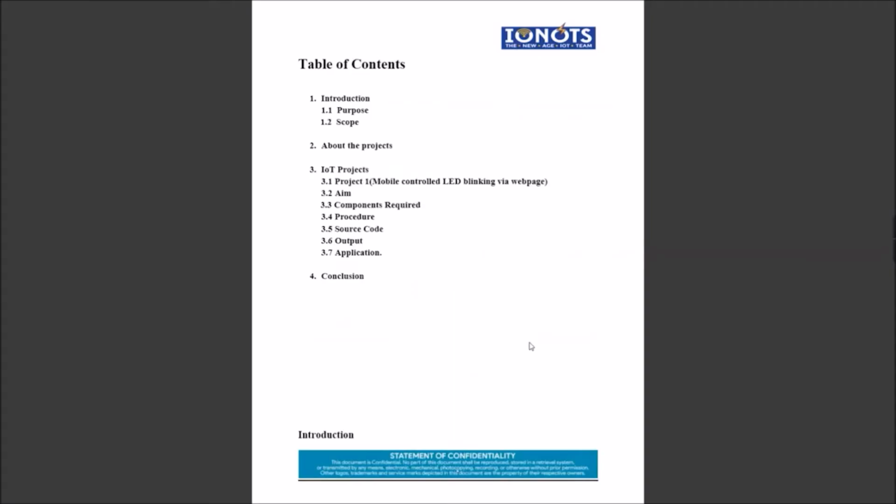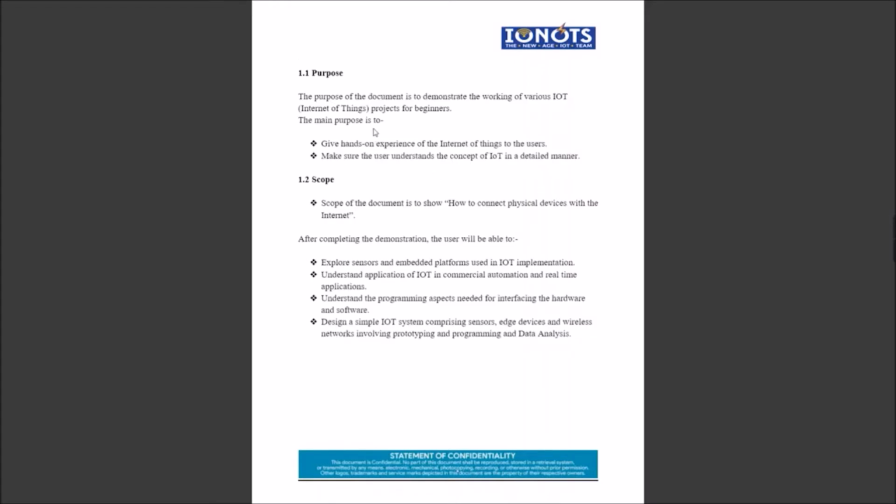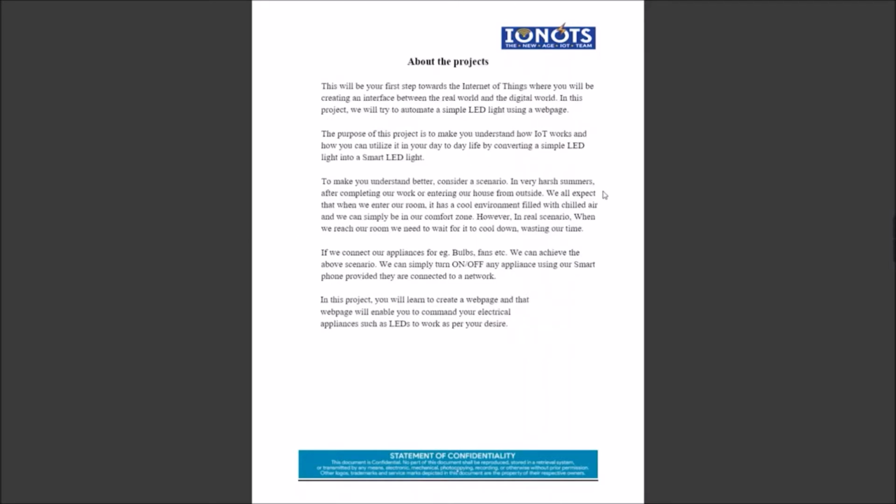So this is the manual of project one, that is controlling an LED via web page. The purpose of this document is to demonstrate the working of various IoT projects for beginners, and the main purpose is to give you hands-on experience of IoT and make the concept of IoT clear in a detailed manner. So now, moving on to our first project, as this will be a first step towards IoT, where you'll be creating an interface between the real world and the digital world. In this project, we'll automate a simple LED light using a web page.